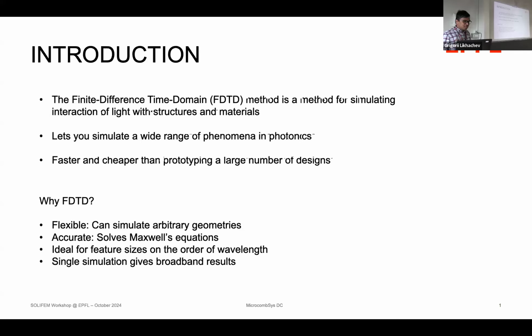Now, we need to do FDTD simulations because it is very flexible and can simulate any arbitrary geometry that you have. It is very accurate because it solves Maxwell's equations on a grid. It is ideal for any wavelength because in Maxwell's equations you can put any wavelength, and by doing just one FDTD simulation, you get a broadband result. So you can see how your device behaves in a broad spectrum.